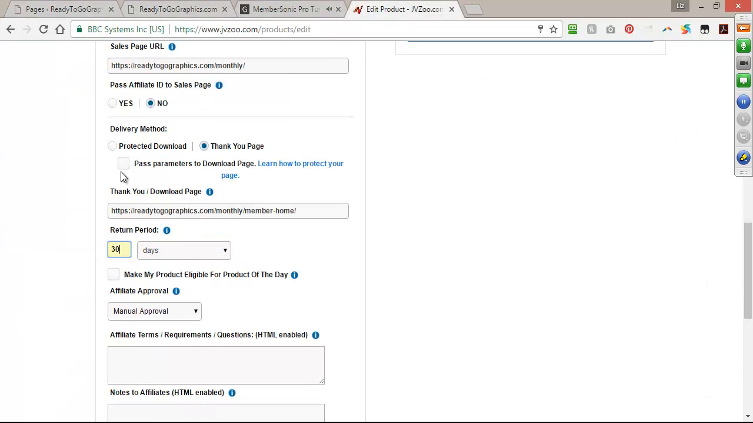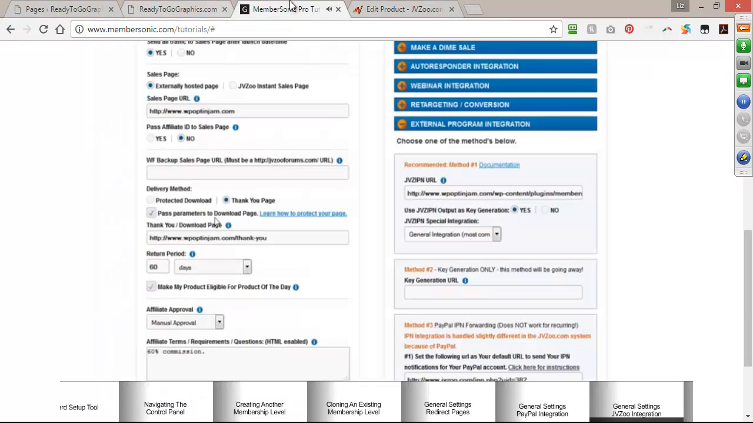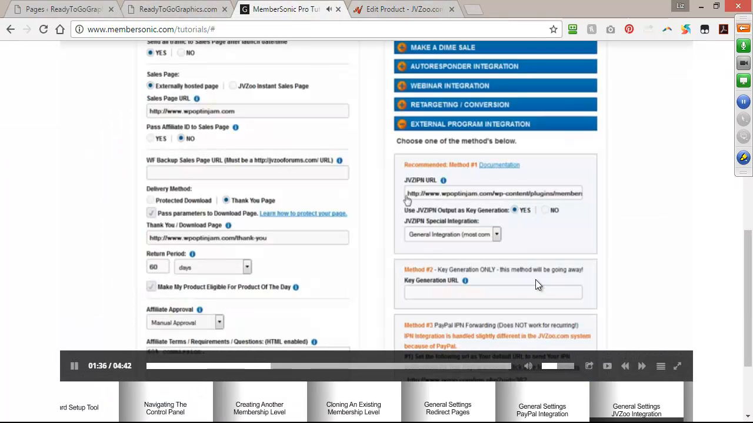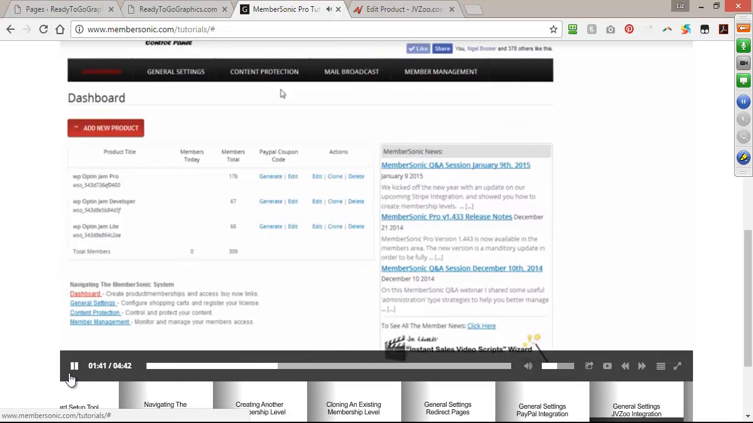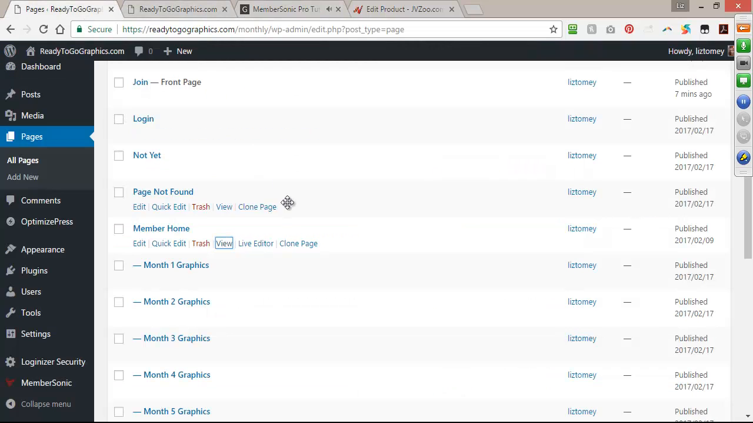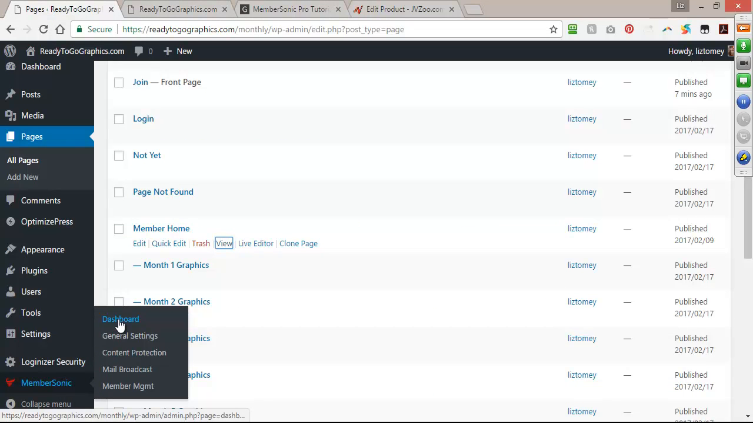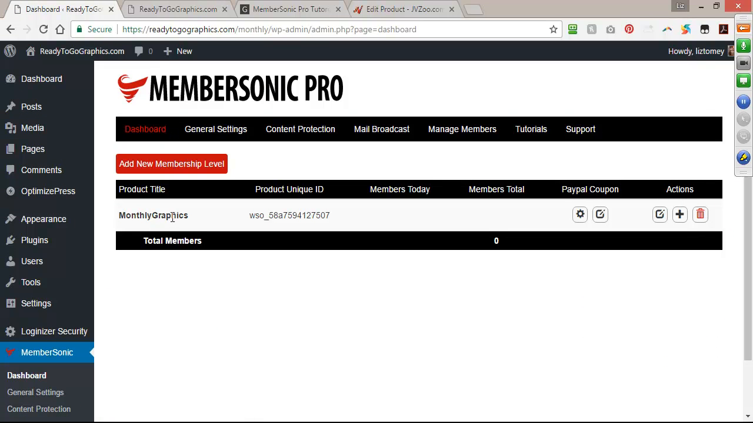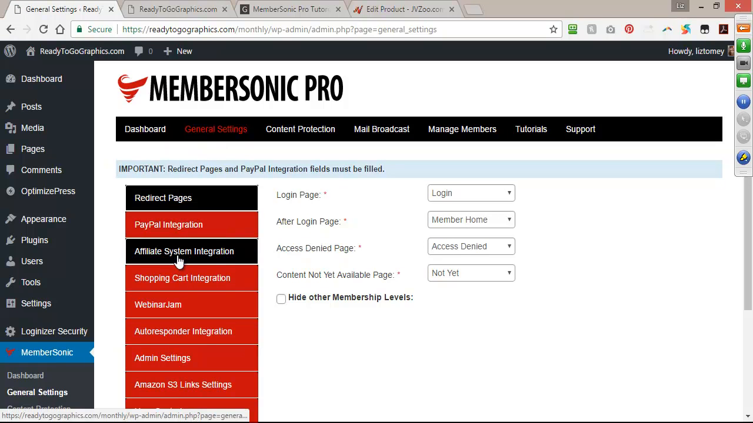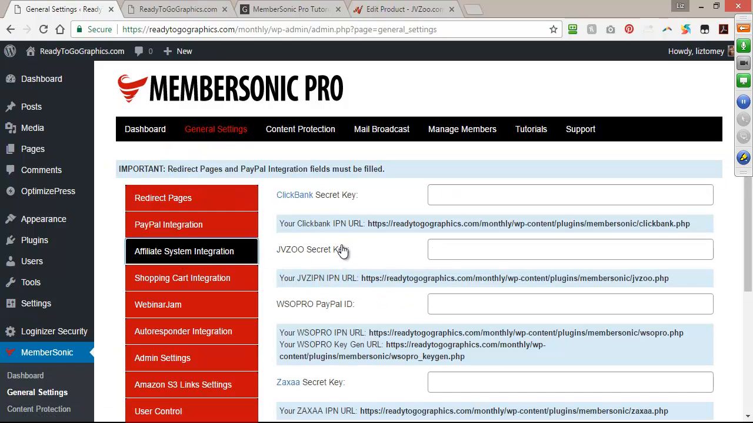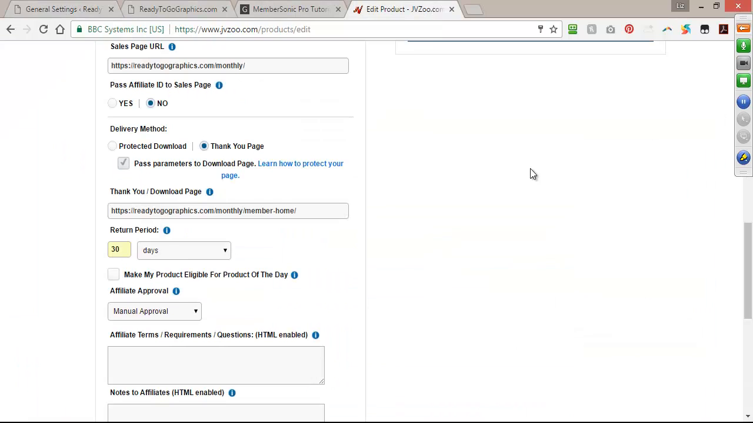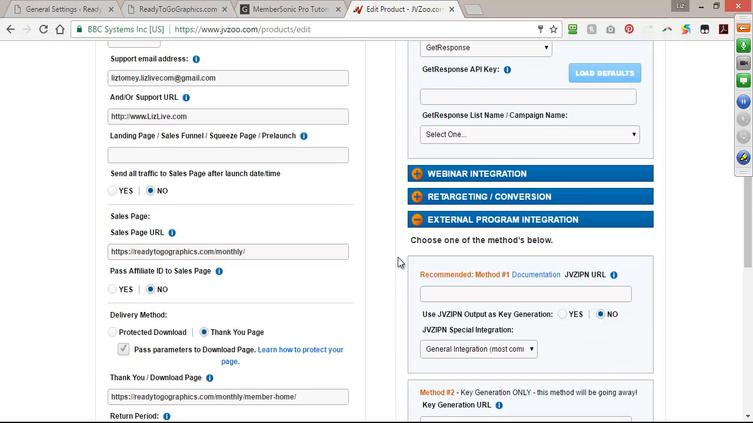Over here to the right, we have the JVZ IPN URL. You need to grab this IPN URL from Membersonic control point. So for me, that's going to be the Membersonic dashboard, and we're going to do affiliate system integration. So this is what I need to put right here.